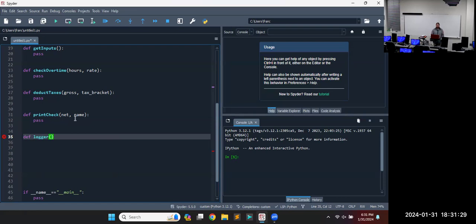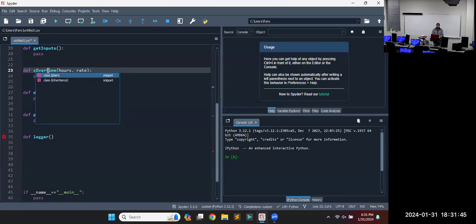And it needs to log all these other things. So when it logs input, there's no parameters. When it logs the check overtime, which maybe should probably be calculate pay, I'll call it calculate gross pay. Right, see, I go back and forth, choosing names.